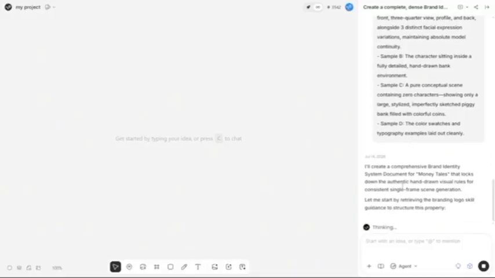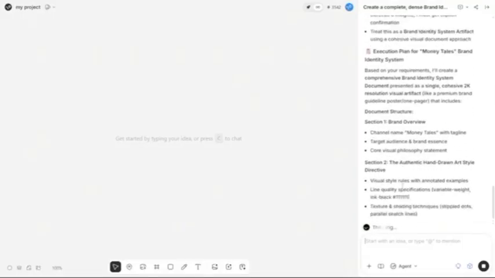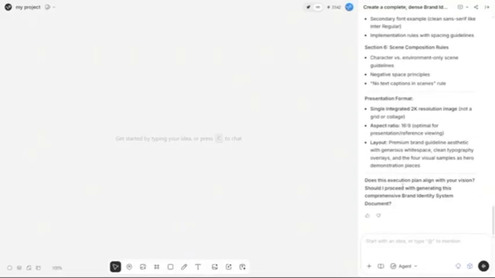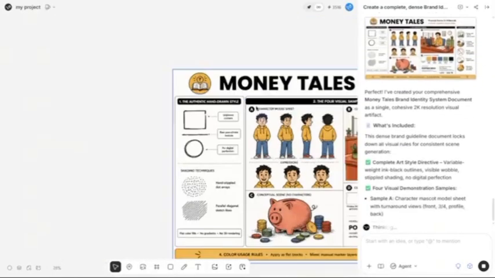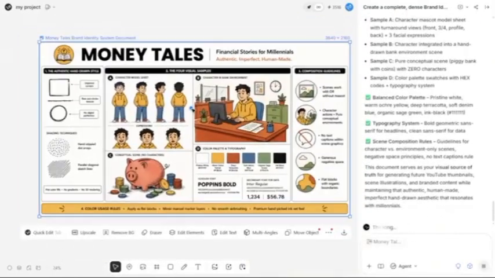Now I'm going to paste this prompt to create the brand kit system document, and this is crucial for visual consistency. For this finance channel, the style needs to feel like a clean, hand-drawn, educational animation. The mascot should be simple, recognizable, and easy to repeat. That is why I'm not treating this as a single image generation task. I'm building a reusable system. Once the visual direction is defined, the design agent gives me the art style directions inside the system document.